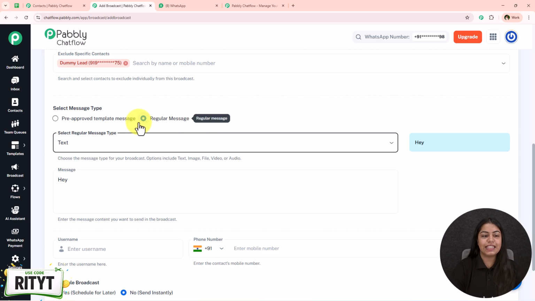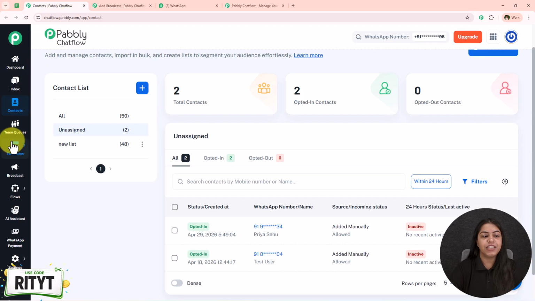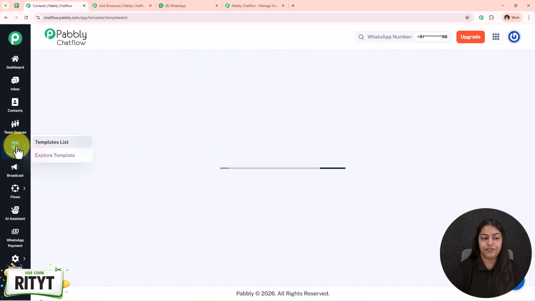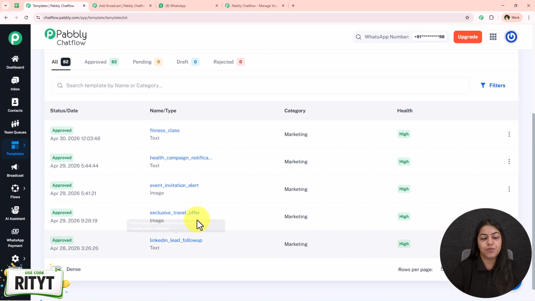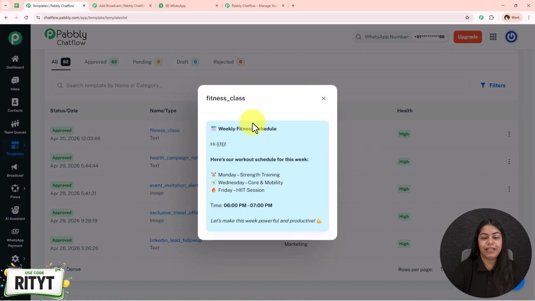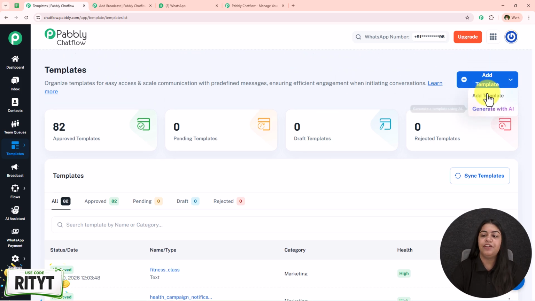The next thing is this pre-approved template message. So over here you have to select the WhatsApp template, and in order to select the template you first have to create it. So from the left hand side, go on this templates and then template list, and you're going to see all the templates which I have already created, and this is the template which I am going to send. If you want to create a new template, go on this add template button, and from here you can create your template.